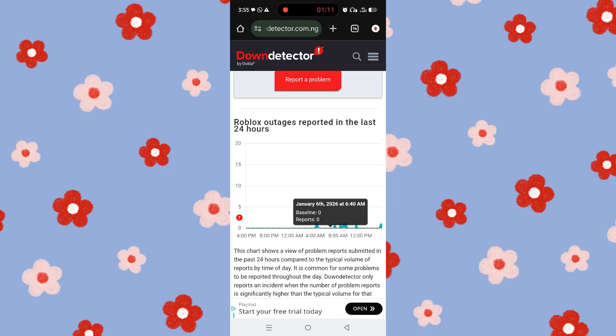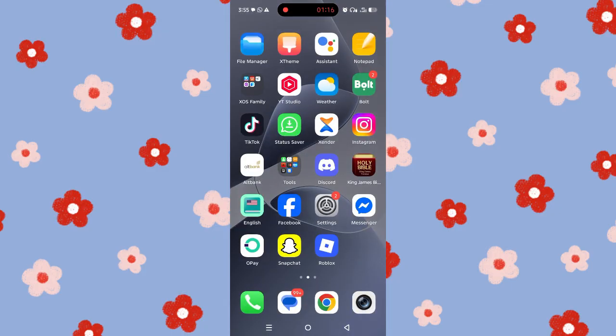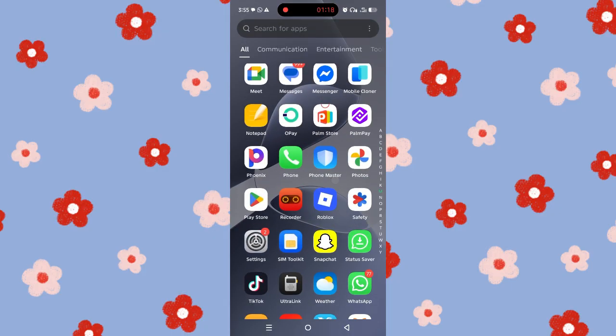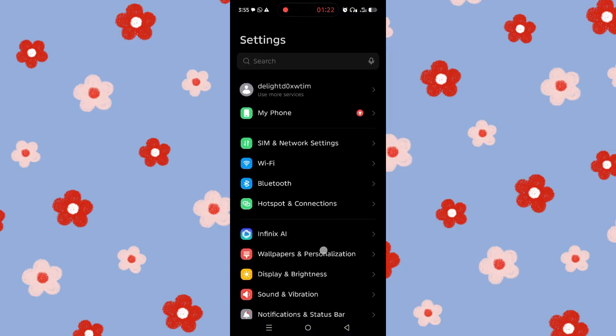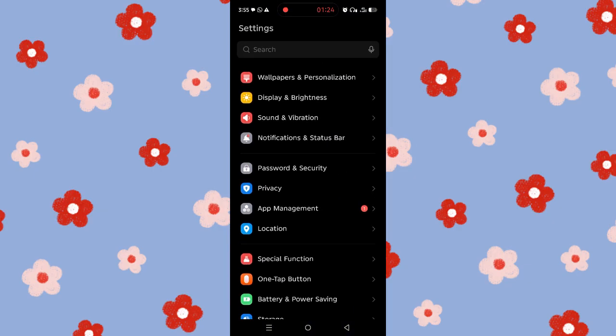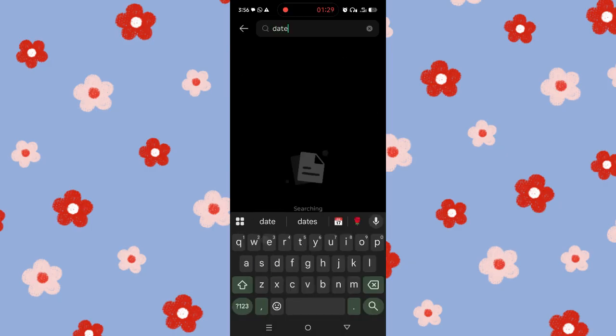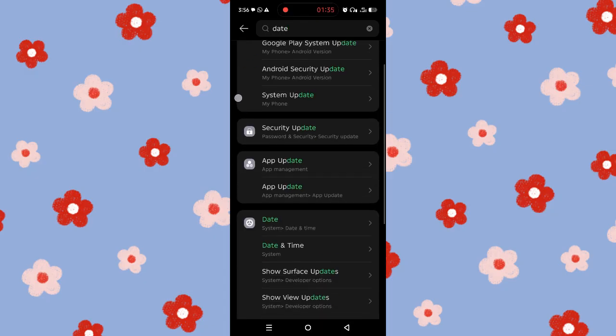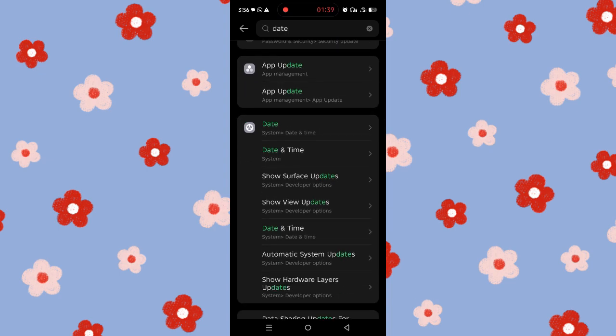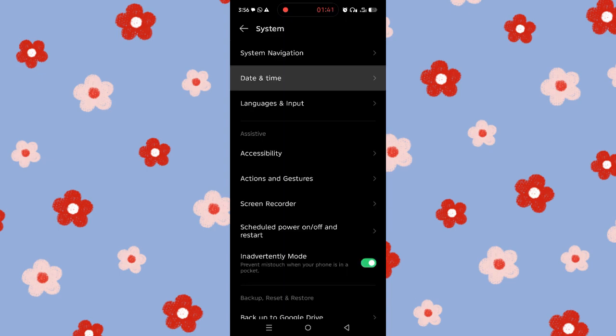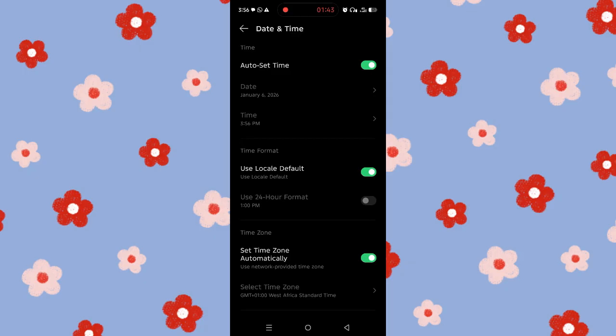So if that's the case, there are a few things we can do to fix the network issue. We're going to come over to settings on our phone, and there are two things we're going to do inside of settings that will solve the problem. The first thing you want to do is come to your date and time. Go over to your settings and look for where your date and time is located. For me, I'm searching for it right now. As you can see, date and time, click on it.